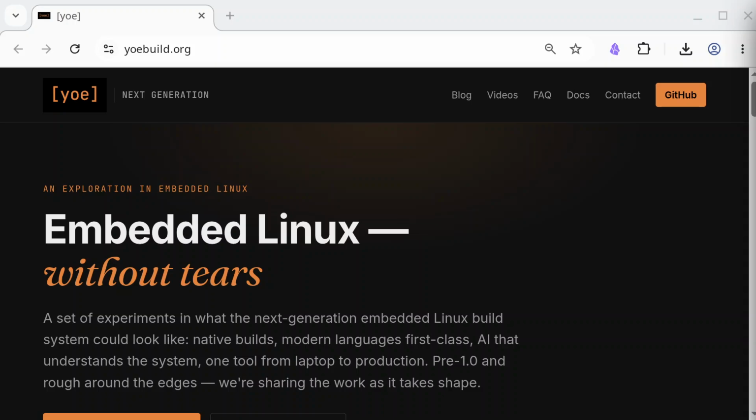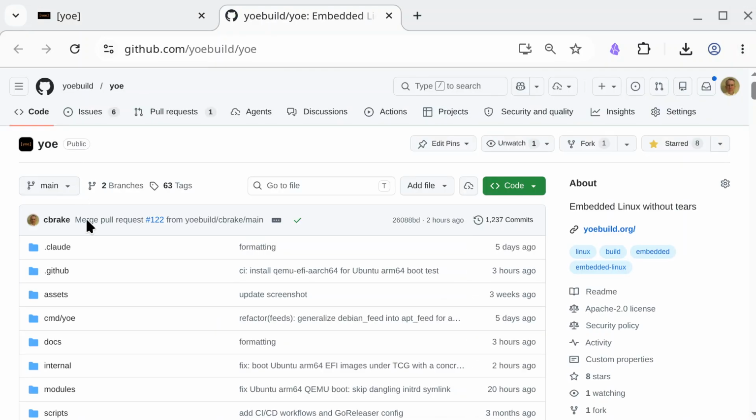Next Gen Embedded Linux. Let's talk about end-to-end testing. So to get started, let's look at what we're doing with end-to-end testing. We're currently running this in GitHub. So let's open up the GitHub repo.